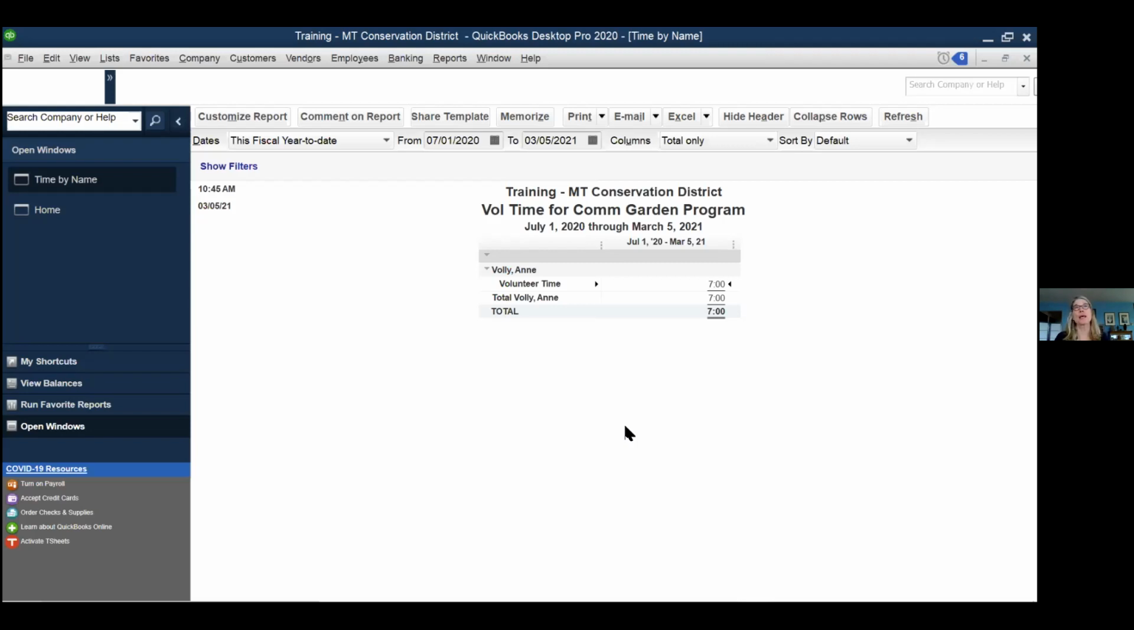So that's the difference. That first tab is, what do I want to see on the report? And the filters tab is drilling down. I don't want to see all classes. I just want to see this one. Whether it's grants you're tracking with classes or programs or some of both.